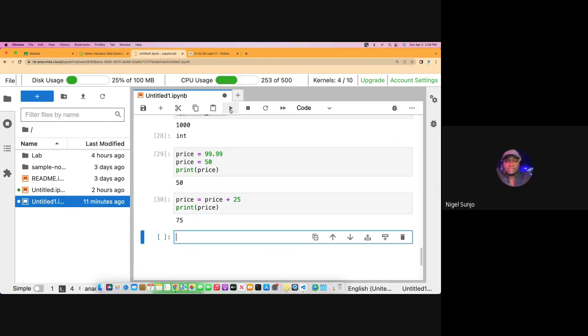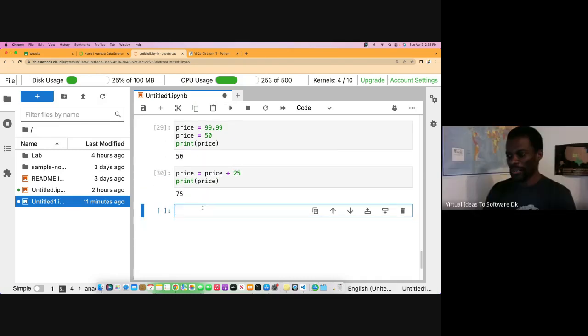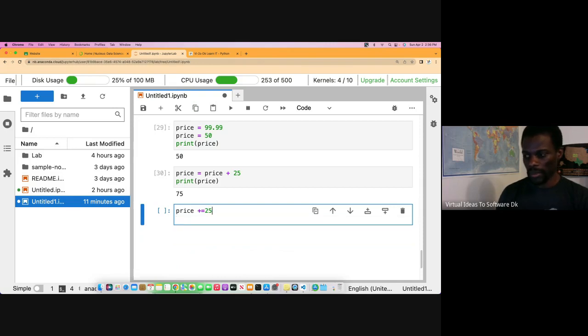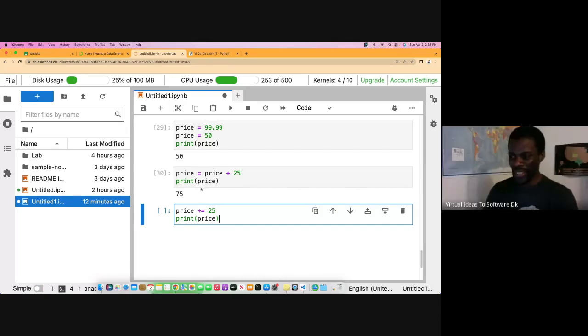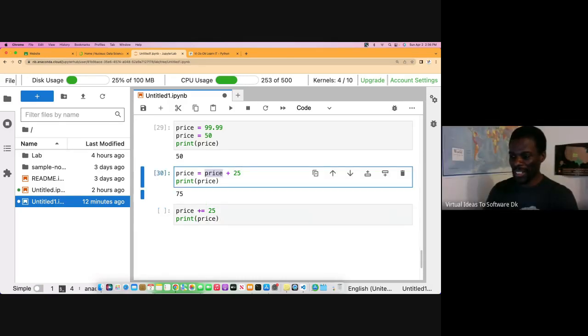75. 75 is true, but I could have done it in a short form and say price plus equal to 25. Now, what do I have for the price? Still 75. Are you sure? Yes, it's gonna be the same thing. Okay, so at this point in time, we have already updated that value.